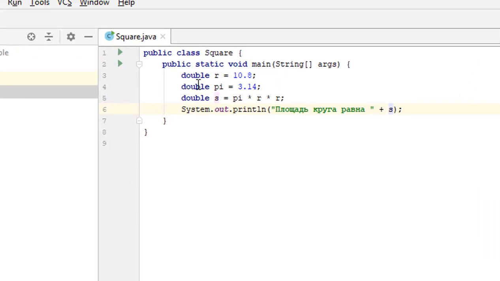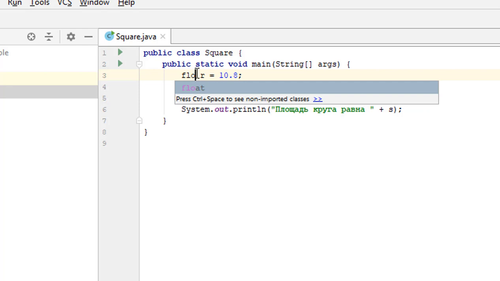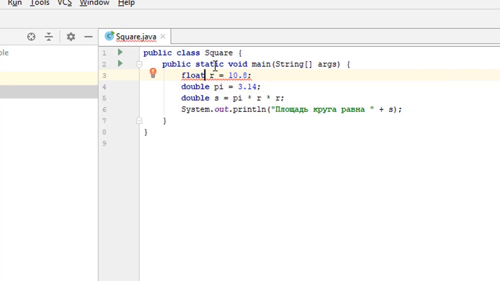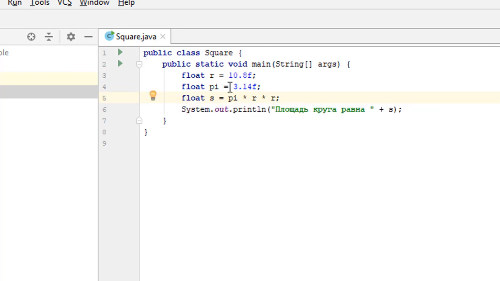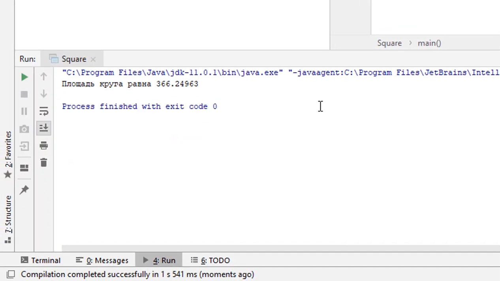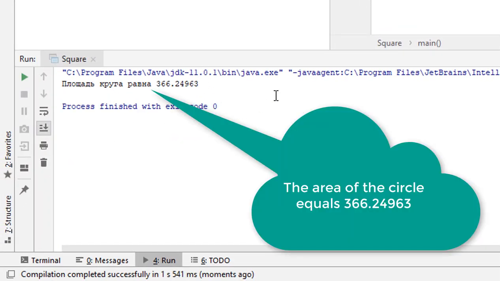Now let's recast all these double types to float types. When we create a fractional variable, it will automatically be of the double type. To cast the float type, add letter F at the end. We are doing the same with variable pi. The area will be a float type too. But we don't need to cast this type because we are using float type globally, so the result will be automatically converted to float. Run the code once again, and you will see that the value of this area is not such a long number. That was all about the floating point numbers for today.